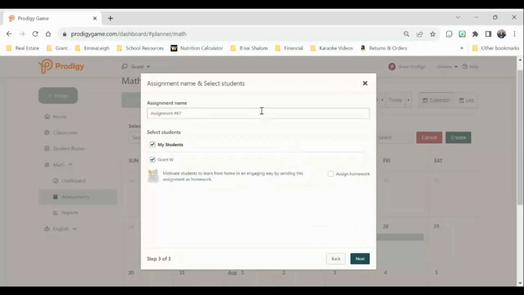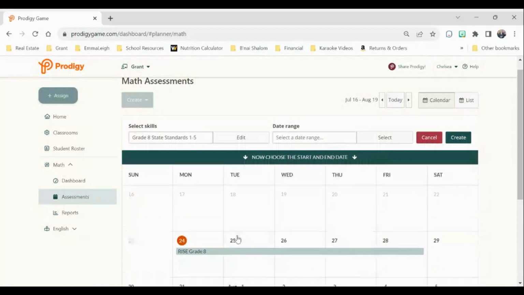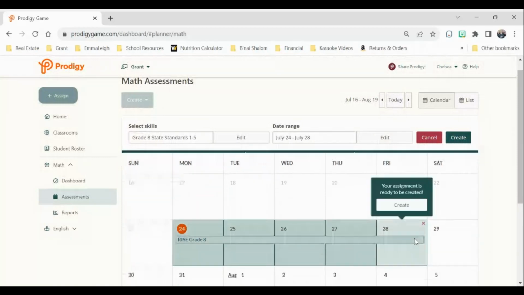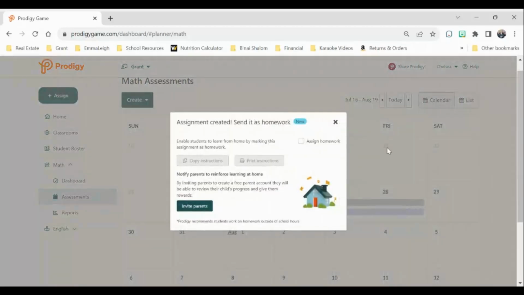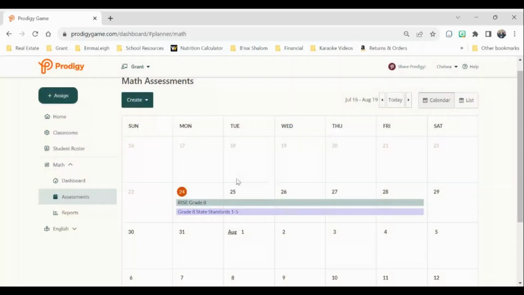I click next. I name this assignment grade 8 state standards 1 through 5. And I click next. And again, it lets me choose how long I'm going to do this. I give my kid a week to do those 50 questions. You can assign it as homework, but if we're homeschooling, obviously it's just regular work.